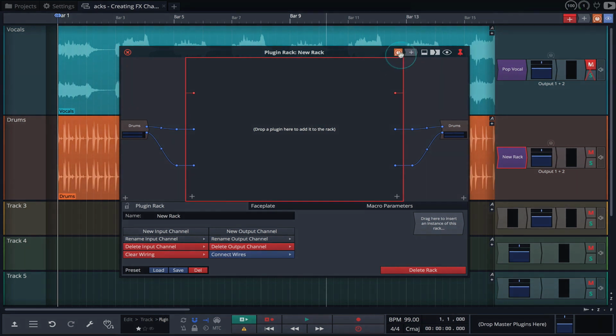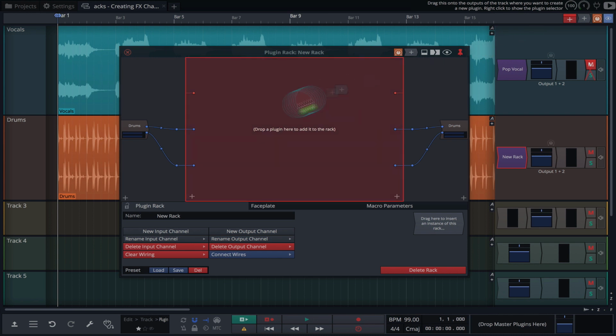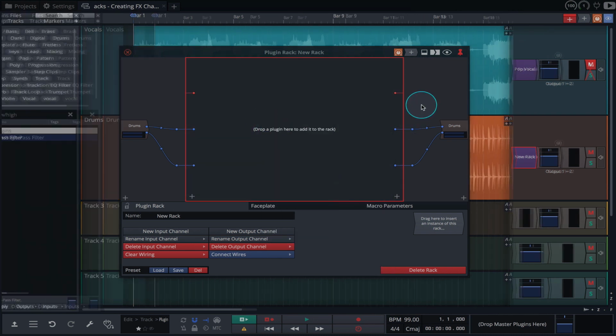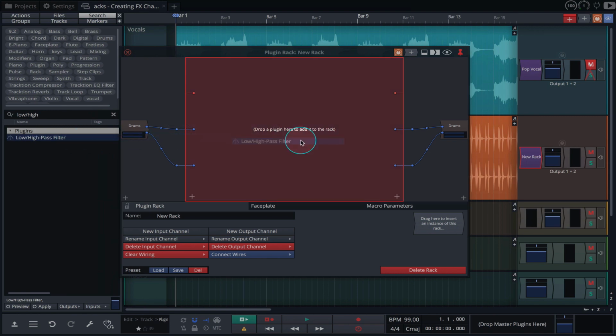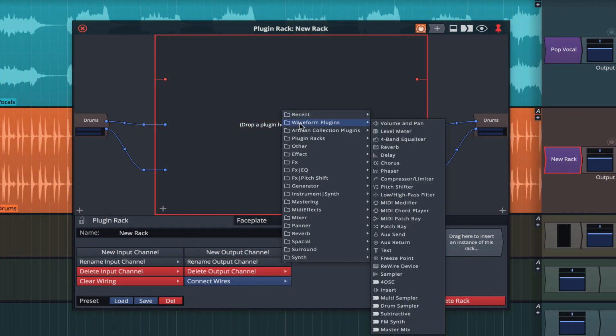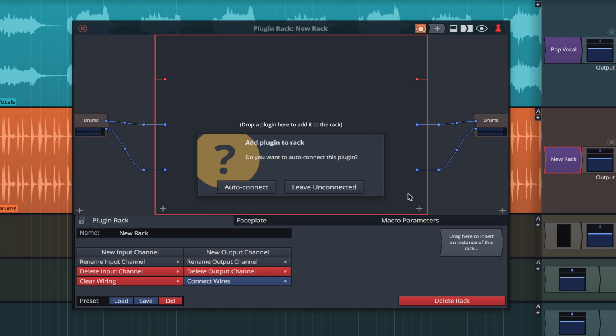This can be achieved with the plugin object from within the rack, the main plugin object, and also the browser. I'll be using the plugin object within the rack for this example. Once dropped into the box, we have the option of automatically connecting the plugin or leaving it unconnected. I'm going to leave the plugins unconnected for now and then wire them up later.